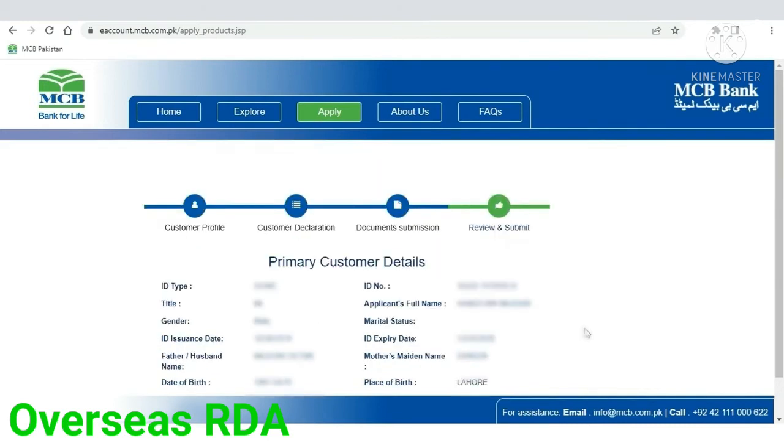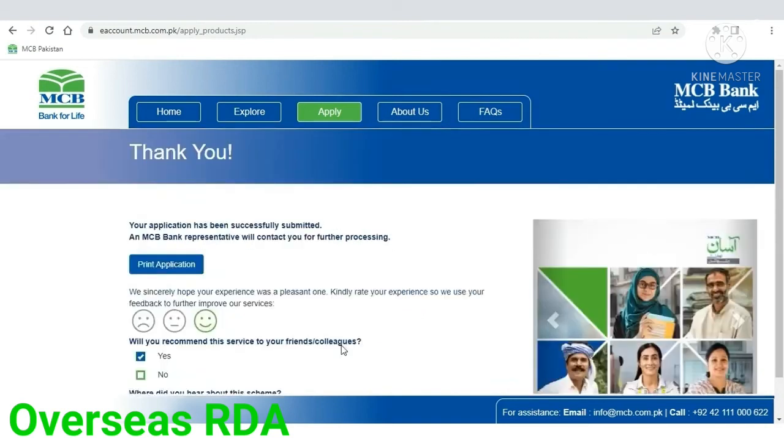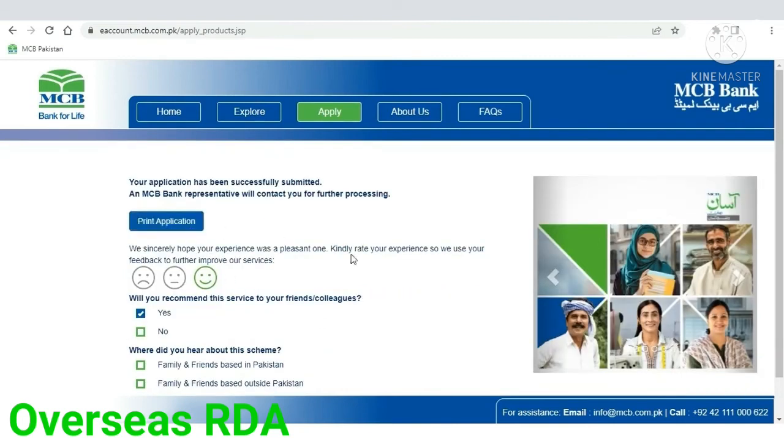Carefully review all these details and if something needs to be corrected, click the Edit button to go back and make the change. Once everything is reviewed and the information you provided is correct, click the checkbox I confirm that the above information is correct and click on the Submit button. Congratulations! You have successfully submitted your account application. For your convenience and personal record, you can print your details by pressing the Print button on the next page.